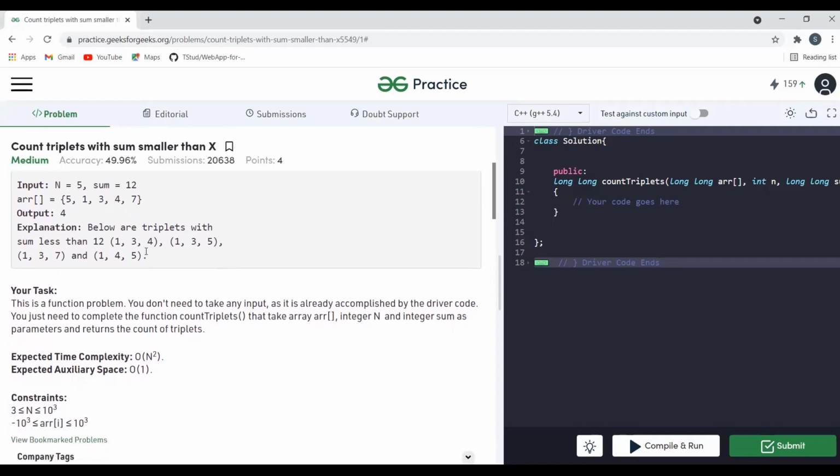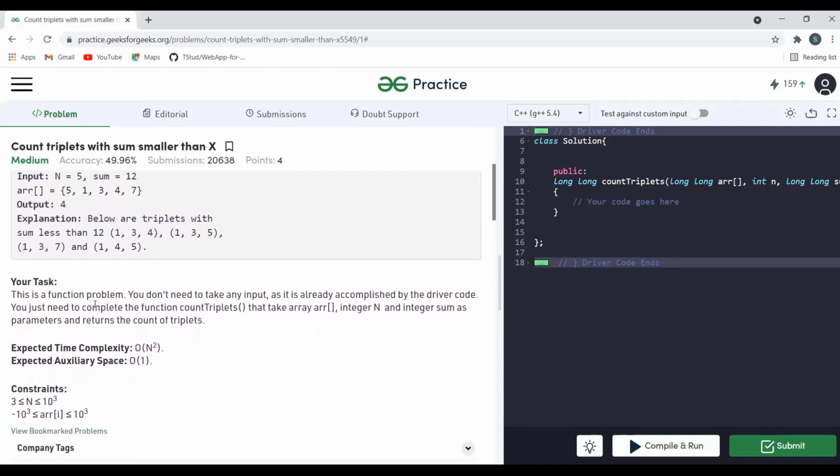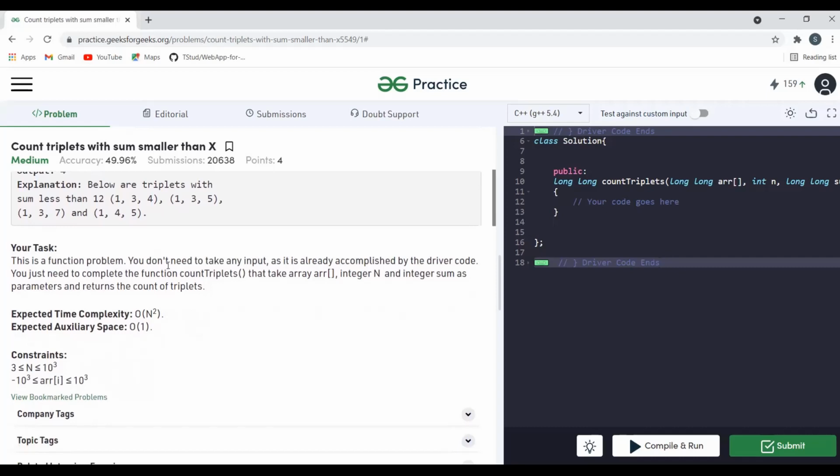4 as the output. So basically our task is to write a function. This is a function problem, so you don't need to take any input and all, as it is already accomplished by the driver code. We have to simply complete the function countTriplets that is given to us, which is taking an array, its size, and integer sum as parameters, and you have to return the count of triplets. The expected time complexity that they have mentioned is O(n square), and also they don't want us to take any extra space as well.